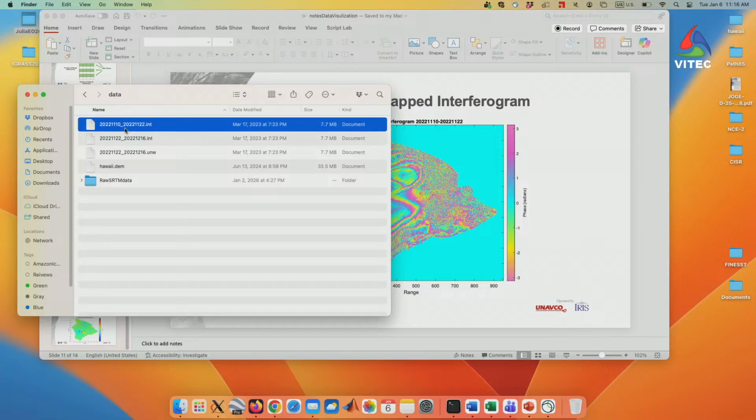So the first interferogram was generated using a Sentinel-1 image acquired on 2022 November 10, and the second image is 2022 November 22. You can see there are 12 days between them, so that's the standard from the same path. The data always comes back if there's nothing missing. Those are the two adjacent, closest pair you can get.